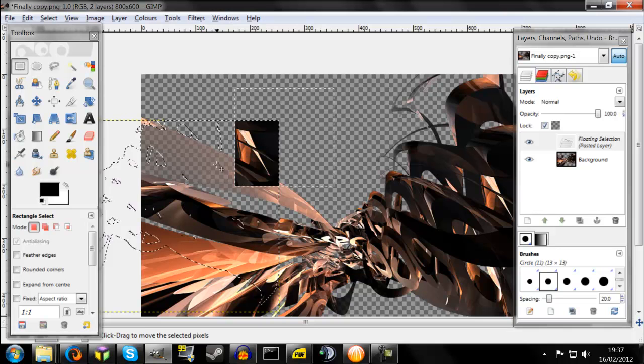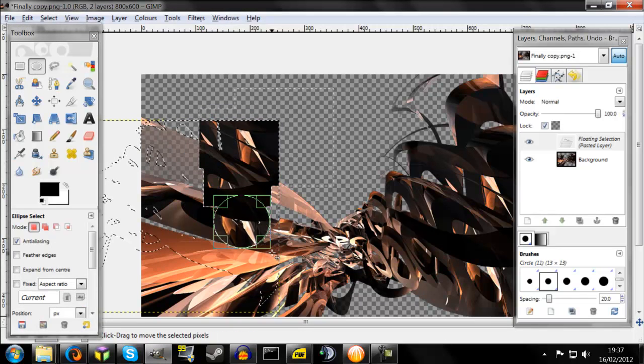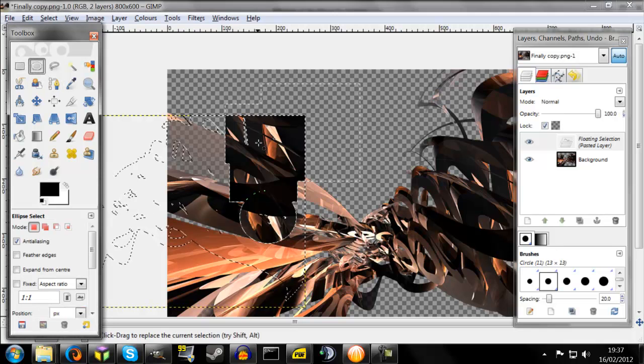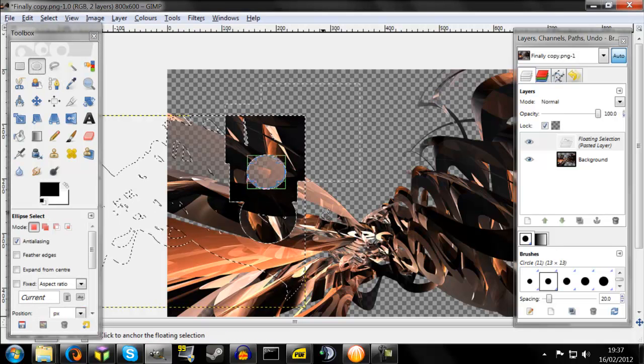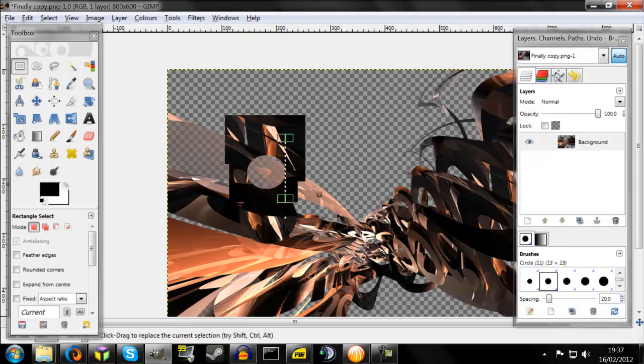However, you can add more boxes by holding Shift and putting in more boxes like that. And this works with the other select tools as well. Or you can get rid of stuff by holding Control and doing the same thing. And then you click outside and you wind up with a very strange looking image there.